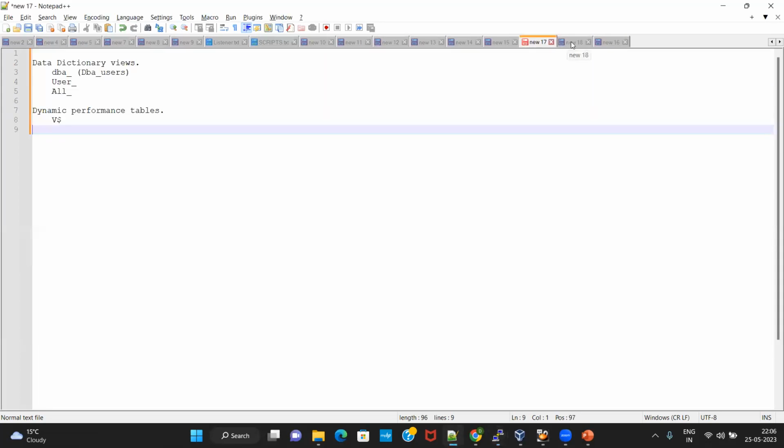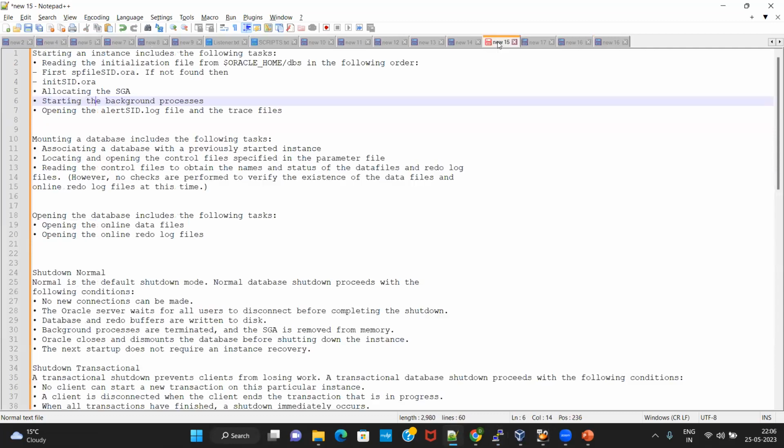So coming back to those steps. Mounting a database includes the following: associating a database with a previously started instance. Locating and opening the control files specified in the parameter file. That's what we discussed just now. Whatever control files are listed under that parameter, all those files will be located and opened.